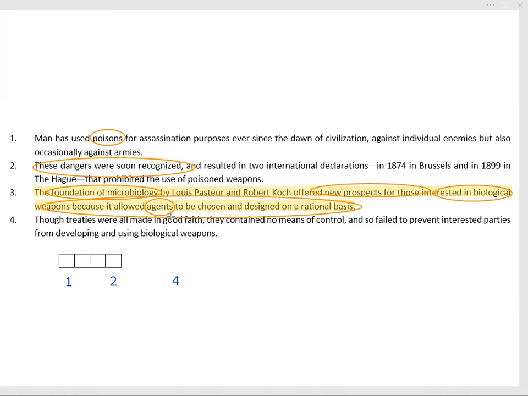So we realize by that also, now let's assume that we didn't understand what agent here means, but allowed agents to be chosen and designed on a rational basis, offered new prospects for those interested in biological weapons. And we have those interested parties also in 4. And we do have the use of poison weapons in 2. So we realize that 3 must at least precede 4.